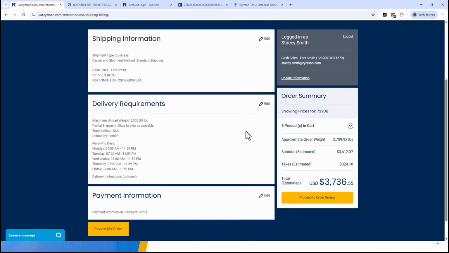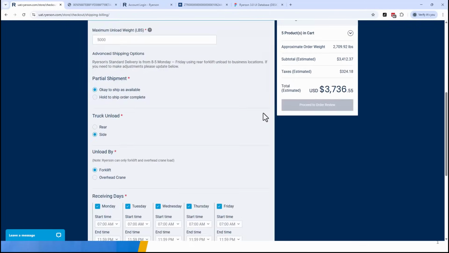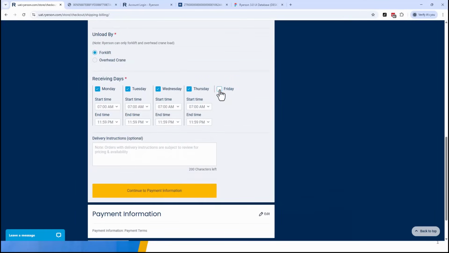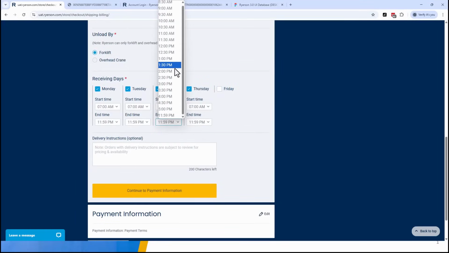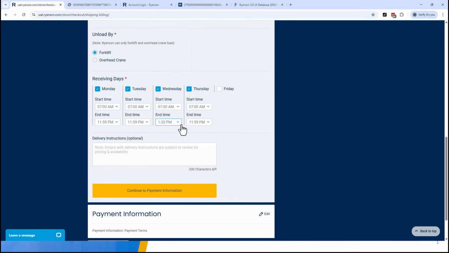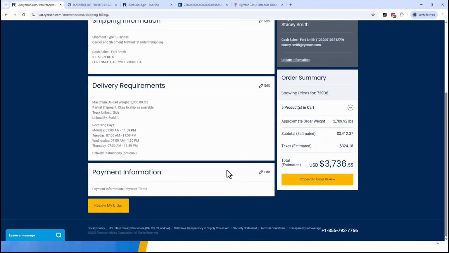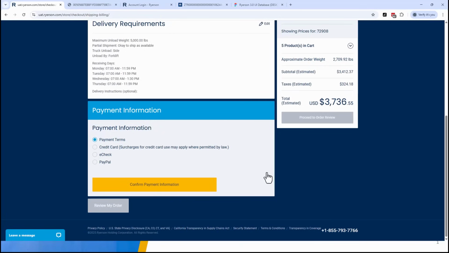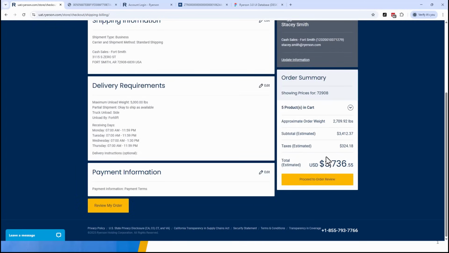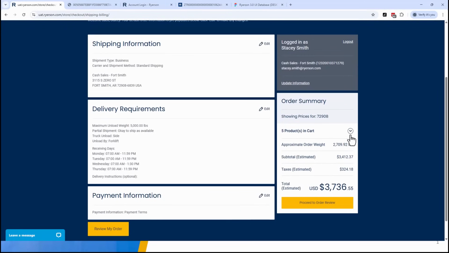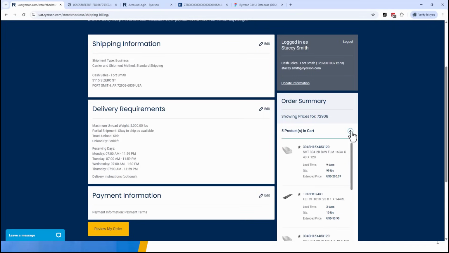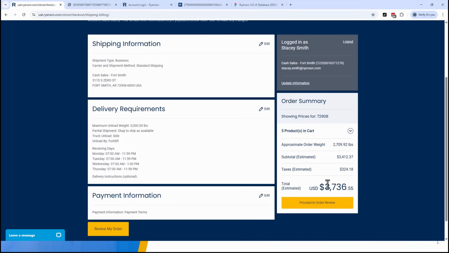Next are my delivery requirements. Oh boy. I want to make sure that they know that we are closed on Fridays and on Wednesdays. We are only open until 1:30 p.m. So I'm going to go ahead and make that change here for my order. And then I have different options to pay. I have terms with Ryerson, so I'm going to use that. But I also have the option to pay with a credit card, an e-check, or PayPal. I'm going to just confirm the payment that I already had. If I forgot what items or I needed to make sure that the items are in the cart, I can simply click this hover view and then review them.